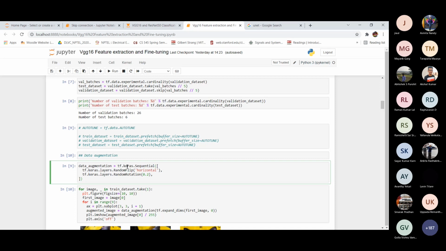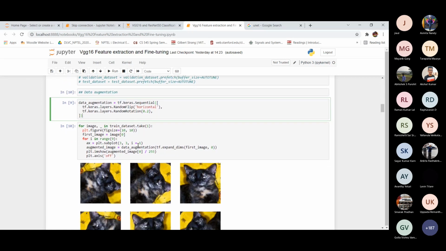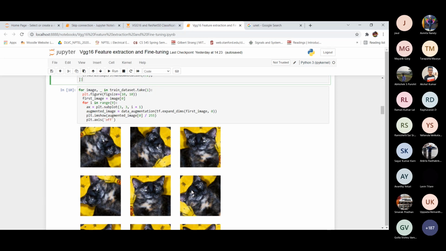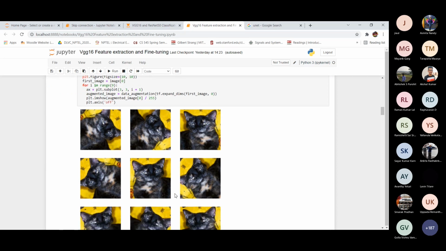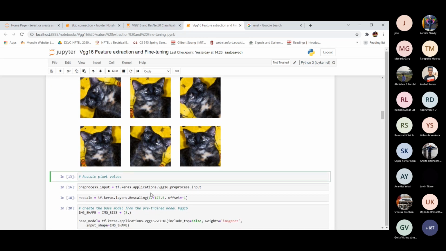After performing the data augmentation, we can check whether it is done correctly. You can see it is rotated by some angle and flipped also, so the rotation and augmentation are working. After that we will rescale the pixels. All the pixels lie between 0 and 255, so for VGG16 we will rescale them to 0 to 1 only.